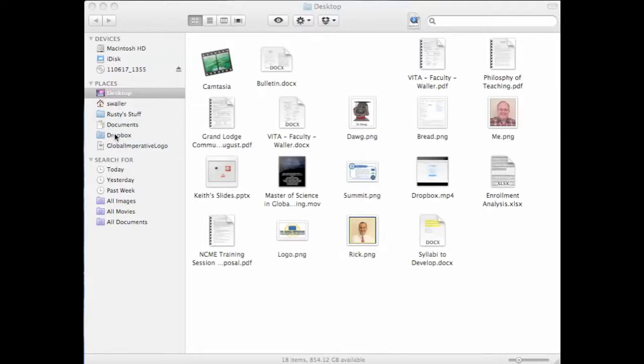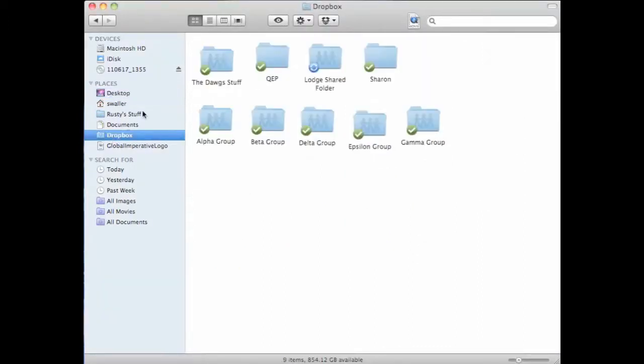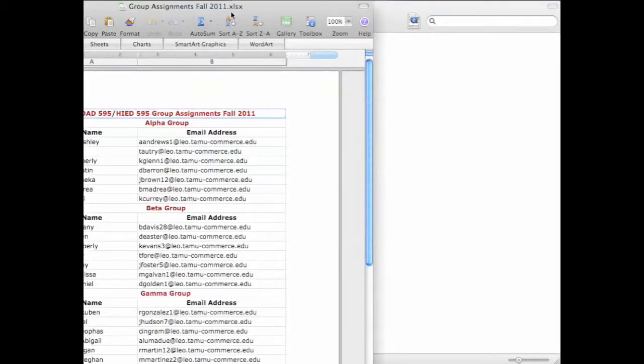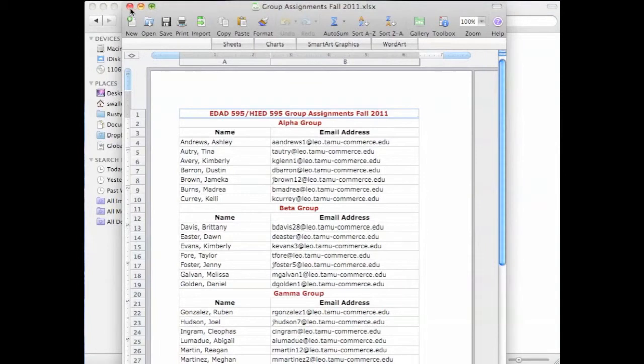Let's go in here. Here's Dropbox on my list. You would have Dropbox on your IBM. When I click on it now, in this I have some folders. You notice I have Alpha Group, Beta Group, Delta, Epsilon, and Gamma. Now what I've done for you is that I have sent each of the group members that belongs to each of these specific groups an invitation to join Dropbox. Let's go in Alpha Group and look here. In Alpha Group, lo and behold, right there we have the group assignment.